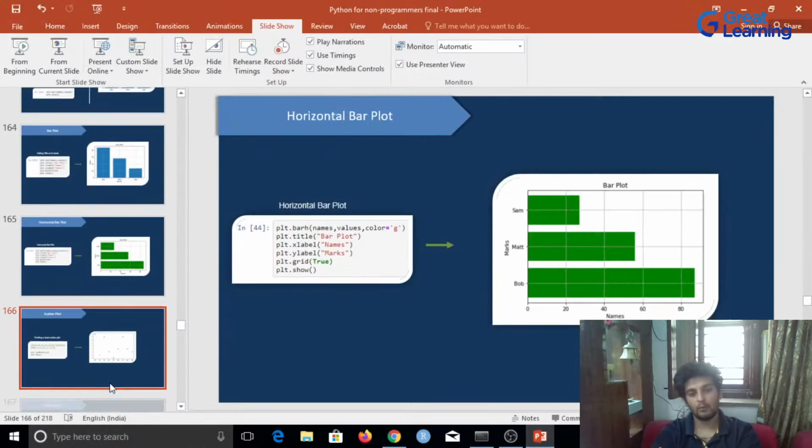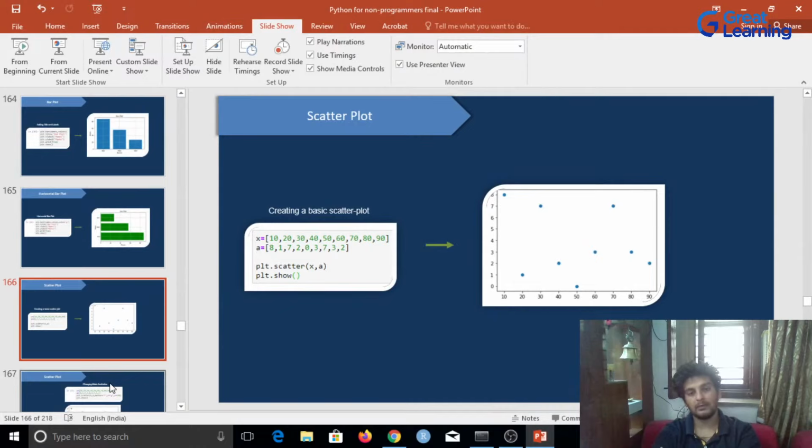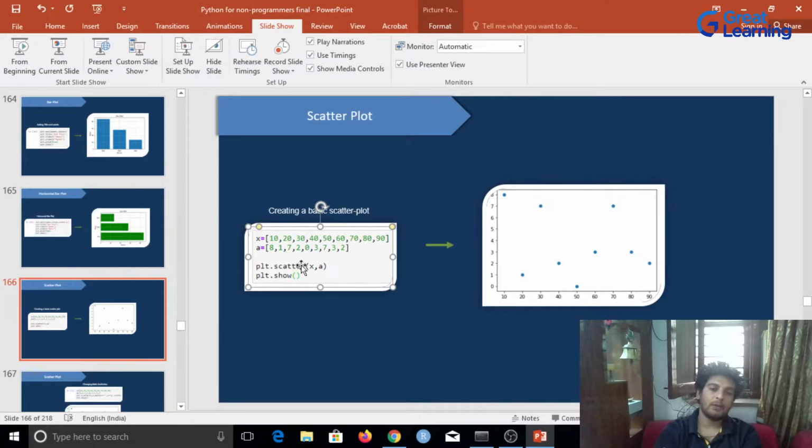Now after this, we'd also want to make a scatter plot. A scatter plot is normally used when you're trying to understand the relationship between two numerical entities. So on the x-axis you have a numerical entity, and also on the y-axis you have a numerical entity. Here I have two lists, x and a. x has certain values, and a has certain values. What I'm doing is I just have plt.scatter, and I pass in both x and a.